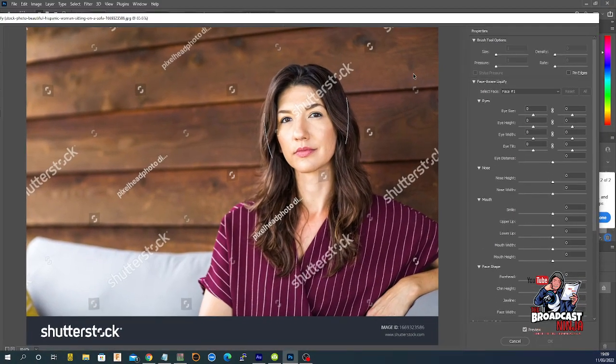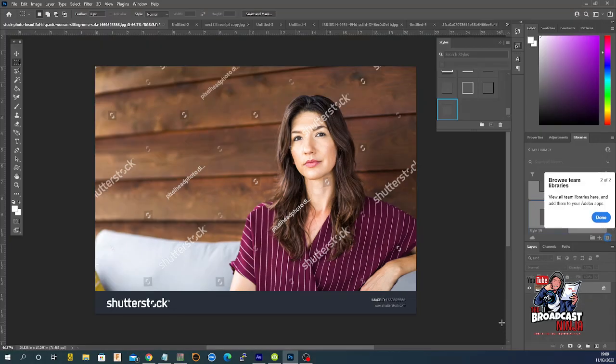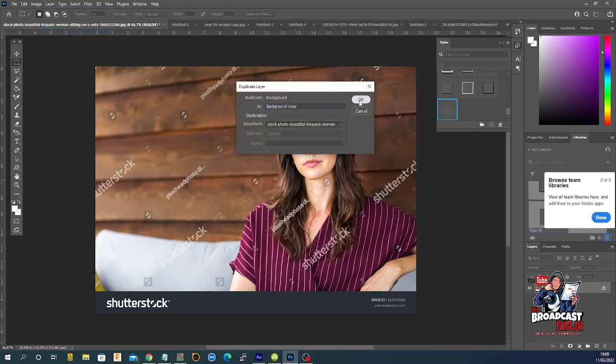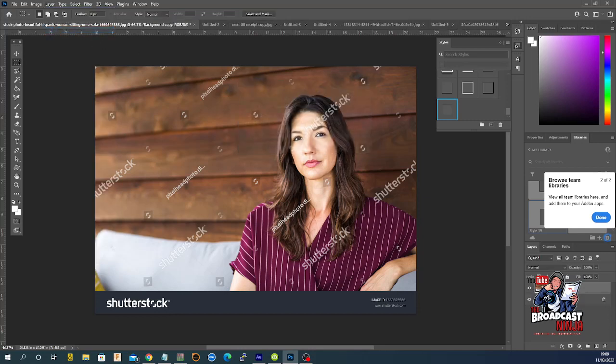What we're going to do is what I would like to call a rule of thumb. Before you start messing around with any image, duplicate the image. So I will go up here and say layer, duplicate layer, and say okay. And if you look down here by the layers, I've got two of the same image. If I move the mouse, you can just see them both here.